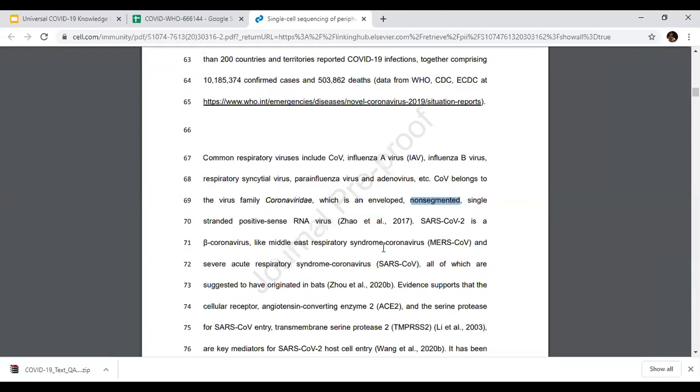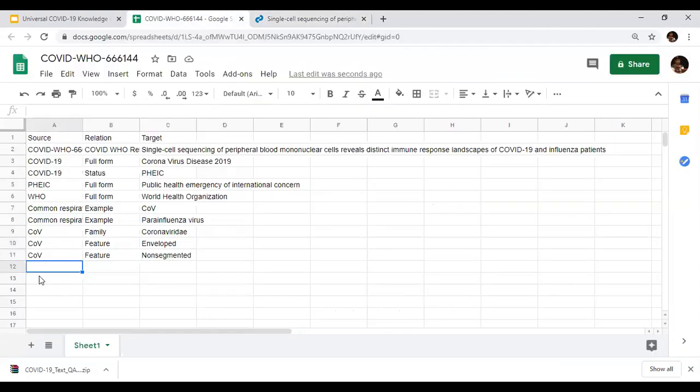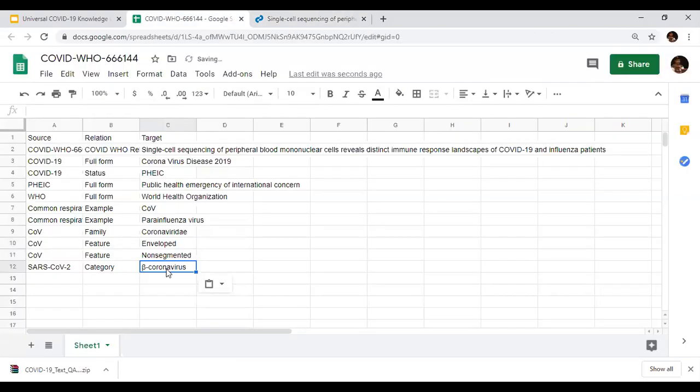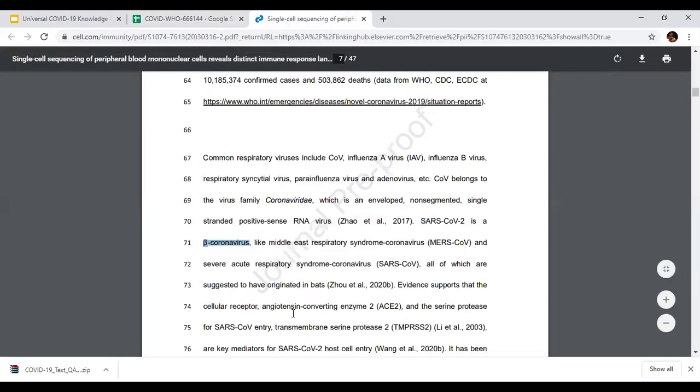And then you have the third line. SARS-CoV-2 is a beta coronavirus, like Middle East respiratory syndrome coronavirus and severe acute respiratory syndrome coronavirus, all of which are suggested to have originated in bats. So you see this is a very helpful line, because it gives you more than one thing. This tells you which category of virus SARS-CoV-2 is. So this is a beta category. Coronaviruses are classified in different categories: alpha coronavirus, beta coronavirus, gamma coronavirus, and this is a beta coronavirus, and you'll populate it here.